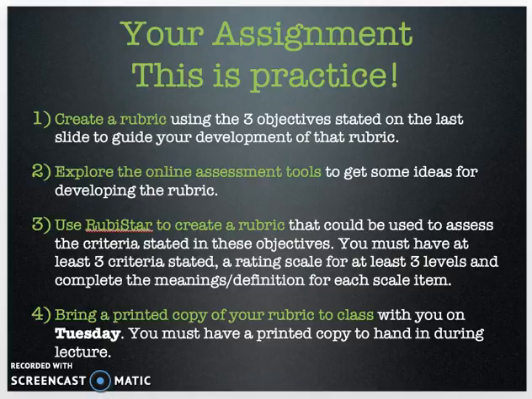So what you have to do is you must have at least 3 criteria stated. So pull out those criteria that you find in those objectives. There's more than 3, but minimal, you use 3. Then you have to come up with a rating scale for at least 3 levels. What that means, you guys, are like 1, 2, and 3, or outstanding, satisfactory, needs improvement. That's your rating scale, okay? And you can have 4 or 5, it's up to you, but you have to have at least 3.